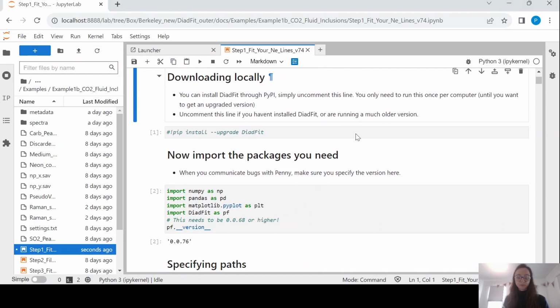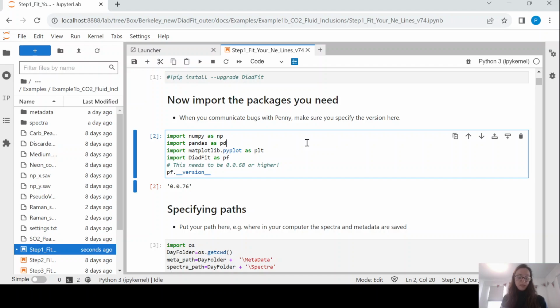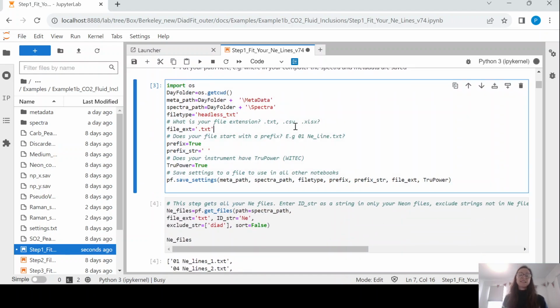Okay. So you're going to import all of your Python things, and then this is where you're going to tell Python various things that you've done. I have asked you to tell me what folder your metadata is in. Here we are saying that we have put this notebook in the overall folder. That's the day folder, so that's the entire day of Raman analyses. And then there's a subfolder with my metadata and a subfolder with my spectra.